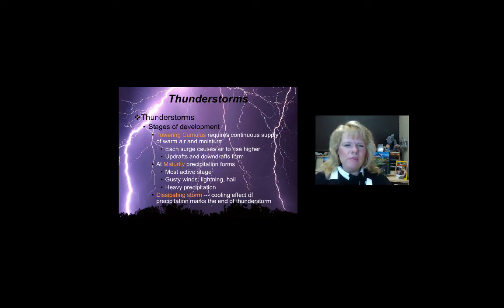So you get a couple of development of thunderstorms when they occur. They go through stages. The first one is a towering cumulus, and that requires a continuous supply of warm air and moisture. Each process or surge of that moisture and warmness causes the air to rise higher because warm air rises, and updrafts and downdrafts occur. This is also where you can start to develop hail balls.